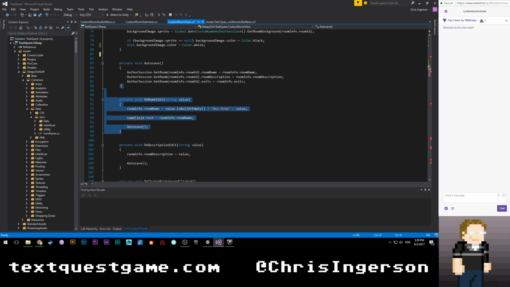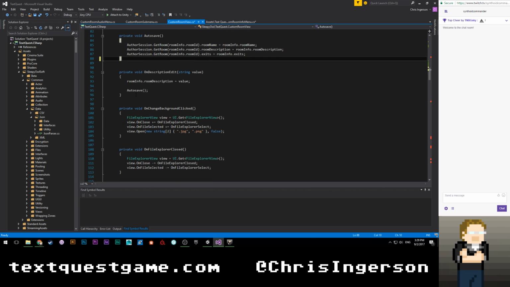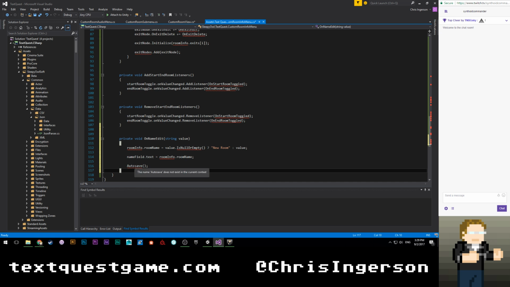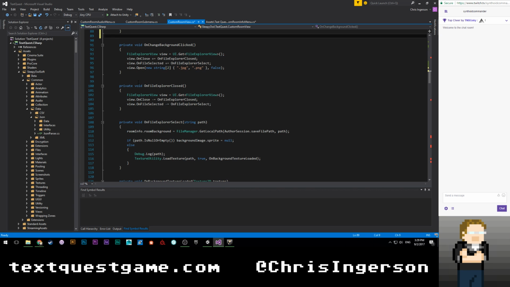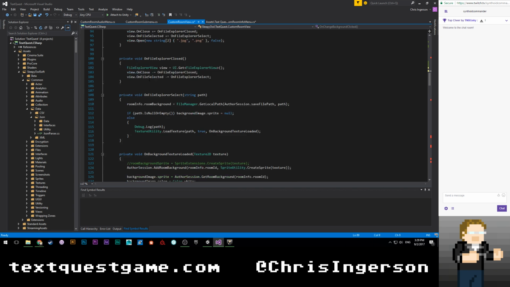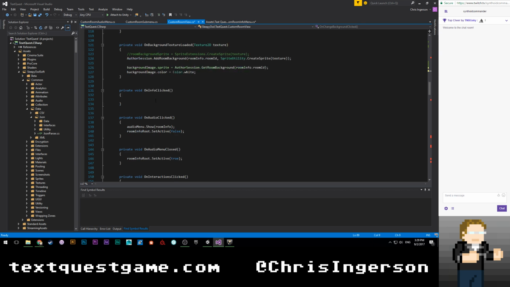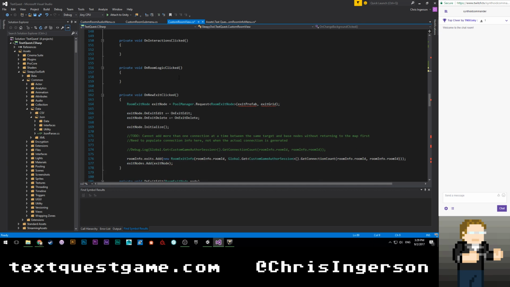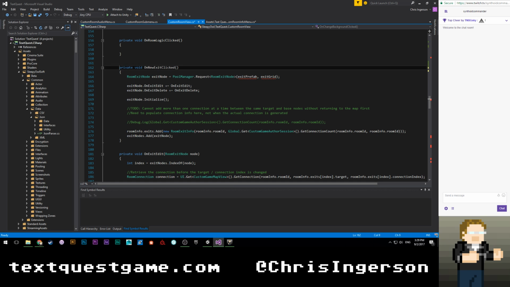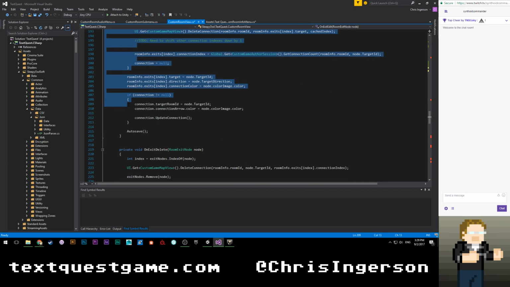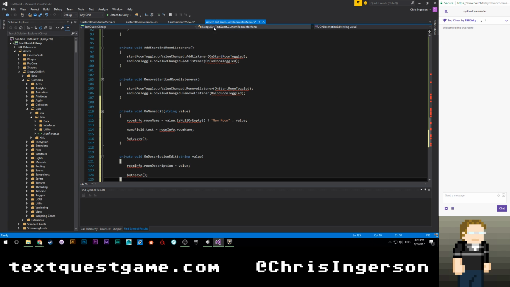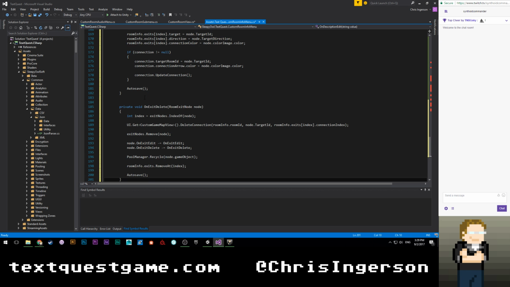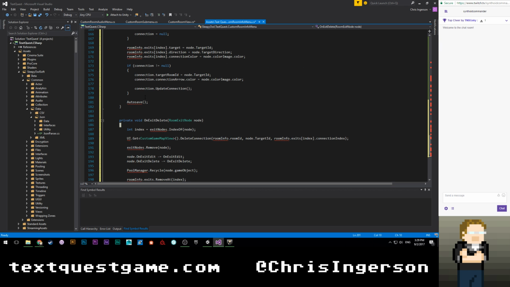Get rid of you here. On description edit, that will also be moved. Okay. Change background clicked, on File Explorer closed, File Explorer select, background texture loaded. All right, all that stuff's fine. On new exit clicked. All of this is actually going to go into our room node. Okay, all of that.